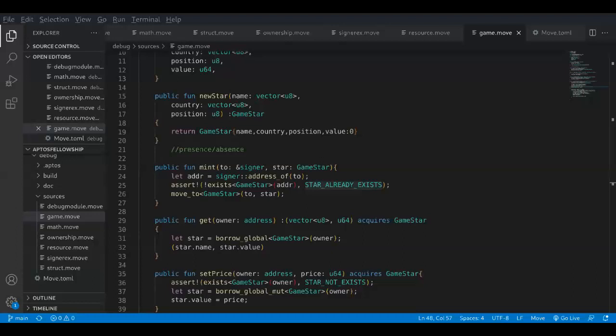So everyone can refer to Alice's code. She has written the test function and she has printed first the entire star and then she has got the particular name value from the get function. Yep. Then she has printed the name and the value. Yep, looks good.